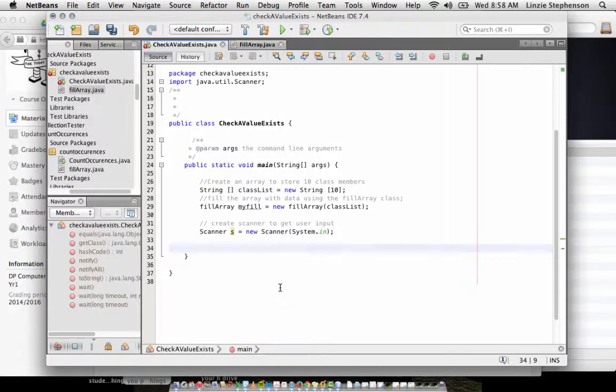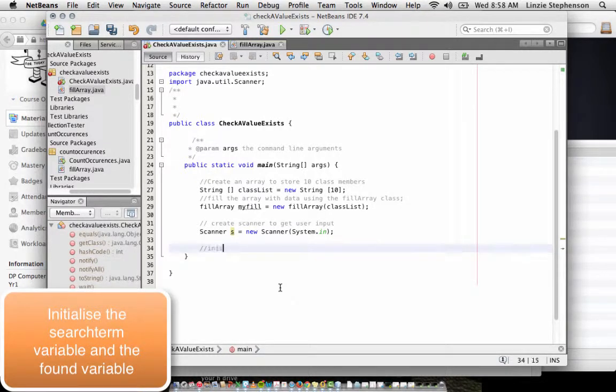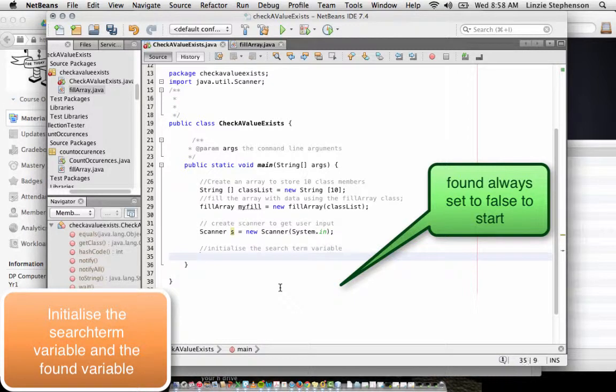Okay, the first thing we have to do is initialize the search term. So this is what we want the user to enter, so we can ask them who they want to look for in the array. We also want to create a boolean, which is found, and then we set it to false because our initial variable should always be that it has not been found.